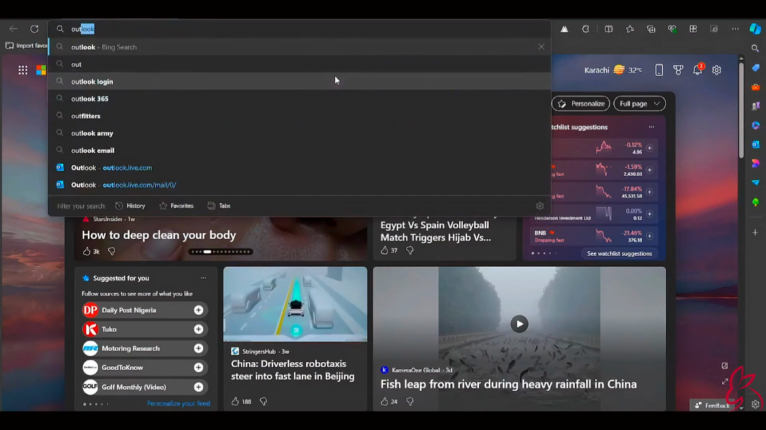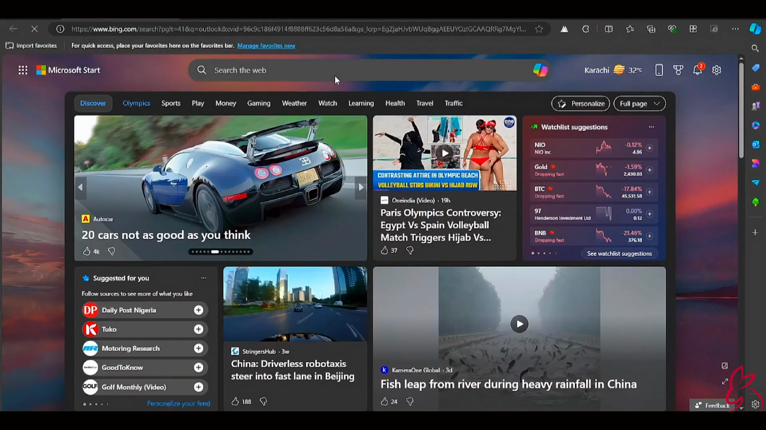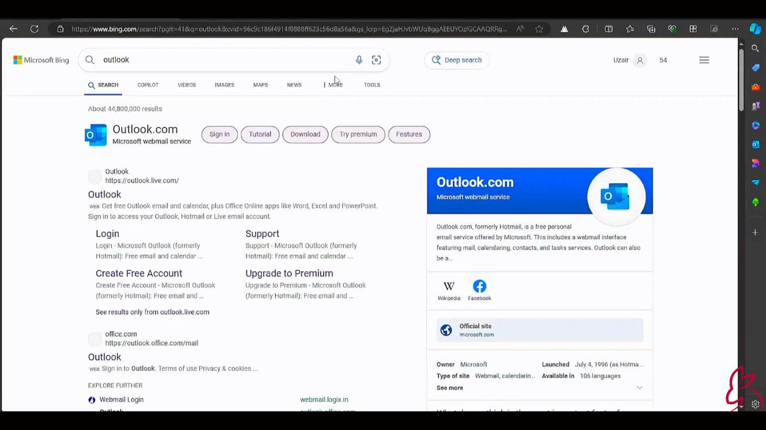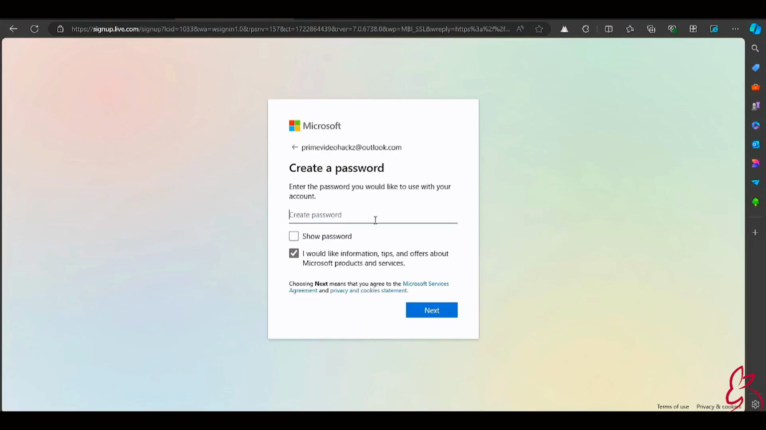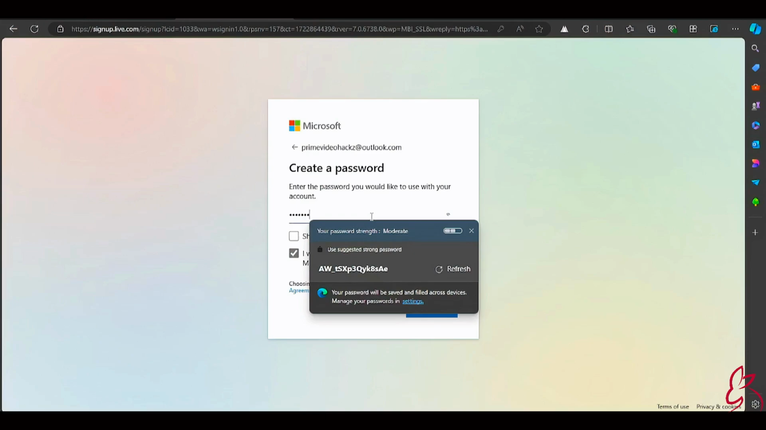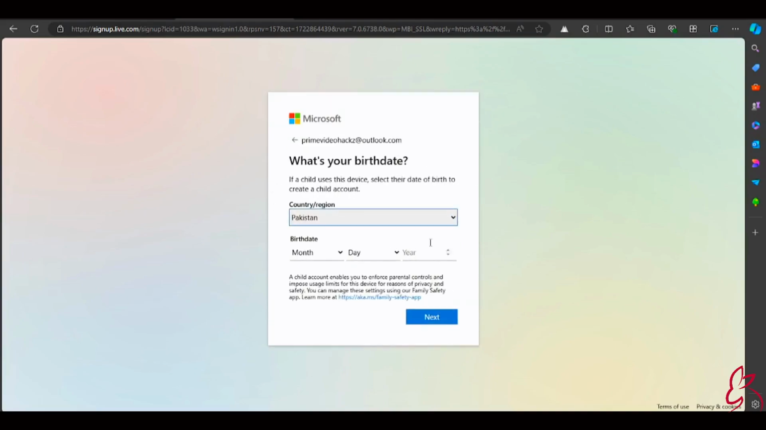Open Microsoft Edge browser and type Outlook, just Outlook, and hit enter. Don't log in to your previous account, we are going to create a new one. So click create free account and type any address which is easy for you, like I'm just typing PrimeVideoHackz@outlook.com. Now create a new password which is rememberable for you. Type any name, PrimeVideo. Next.